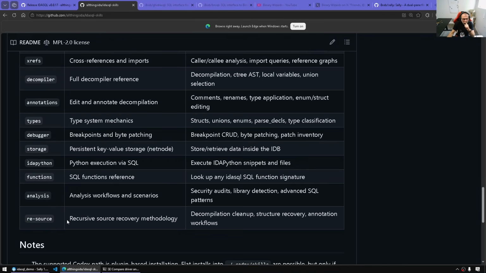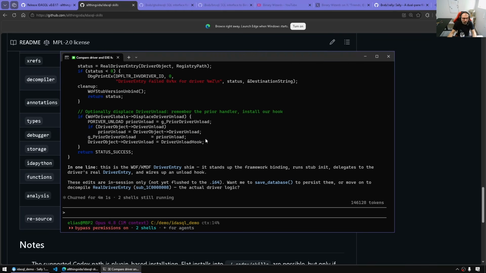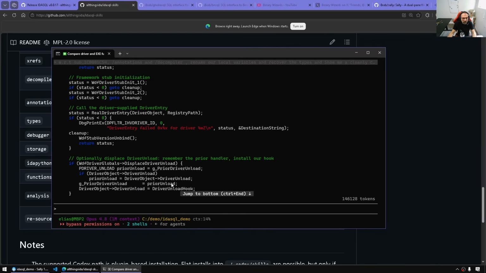Resource is a simple strategy for a recursive source recovery mechanism. We can invoke that skill, say, hey, use that resource skill and give me back the source code fully with type recovery, with a make script, so you can build it again. You'll have the exact full source code without hallucinations, of course, because we're using the decompiler as a ground truth and so on. All right, so let's take a look here.